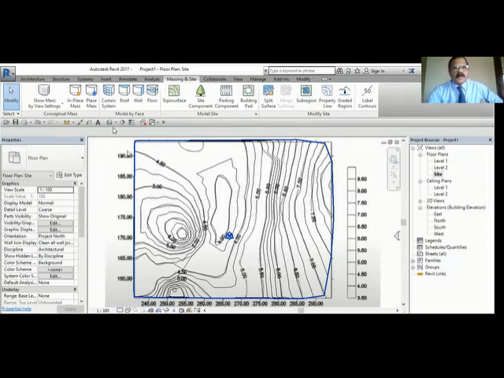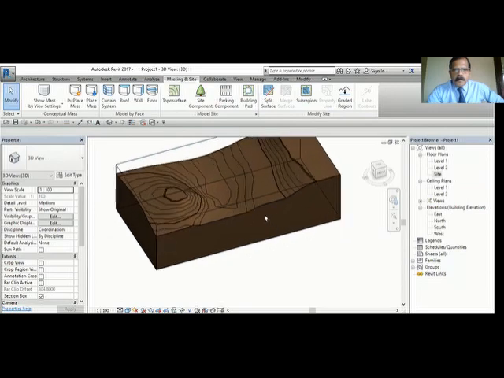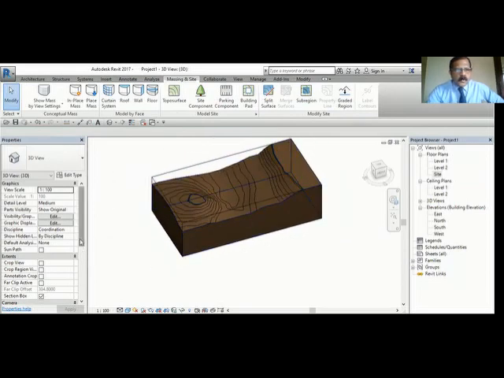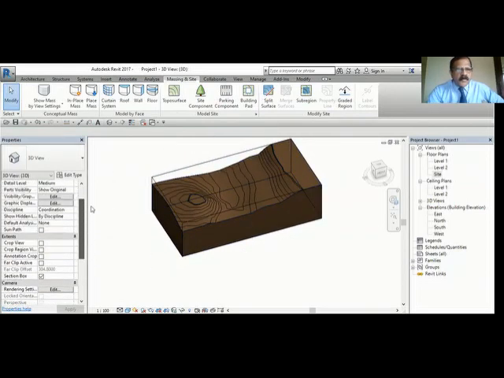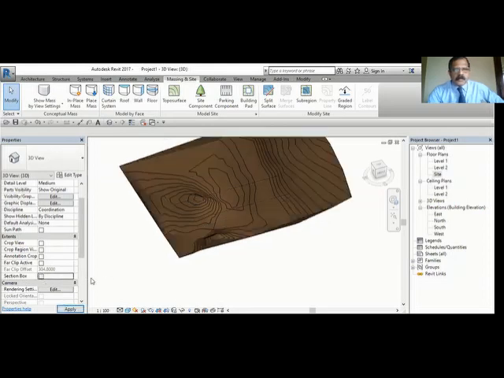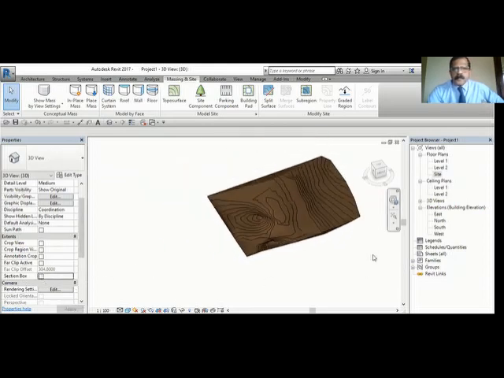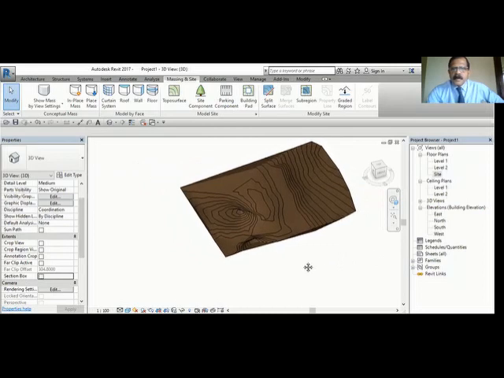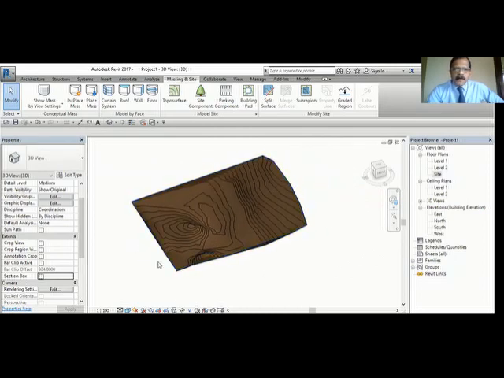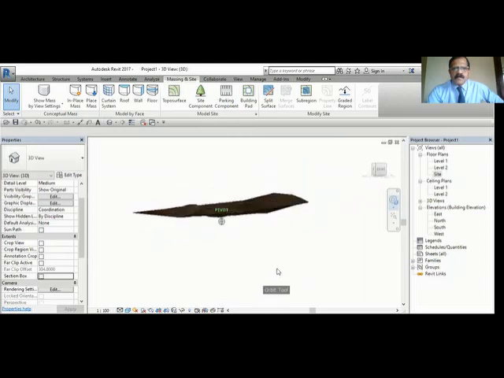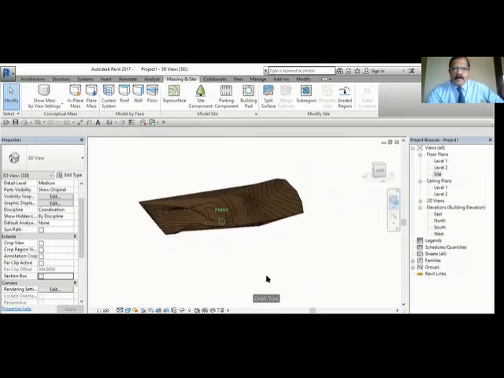Let us go to 3D. We have to switch off our section box. So this is how you created the, you can see that it's going up. There's a going hill here, small hill here. Okay, you can check that orbit. You can see small hill here.